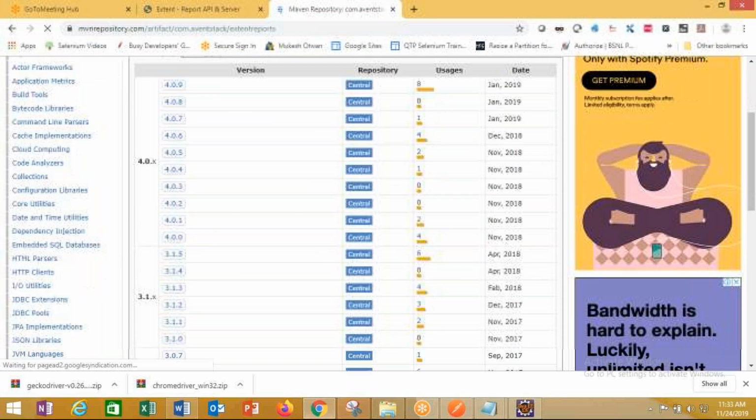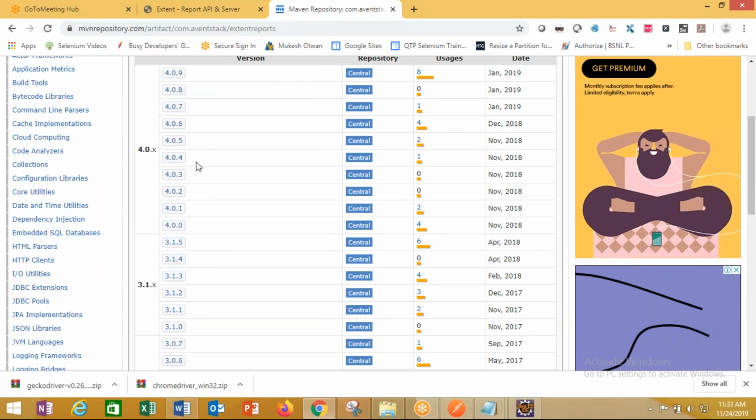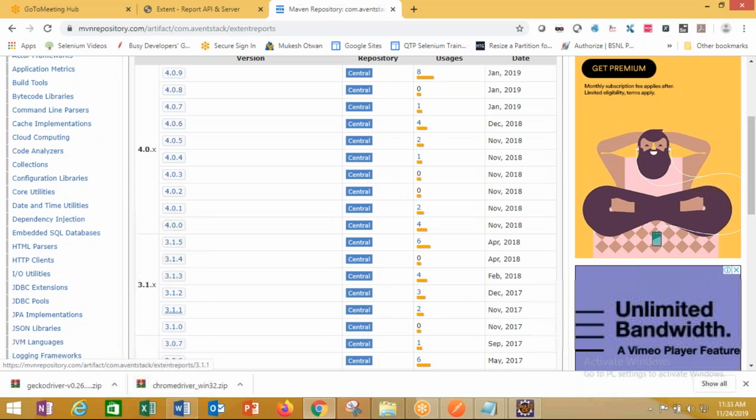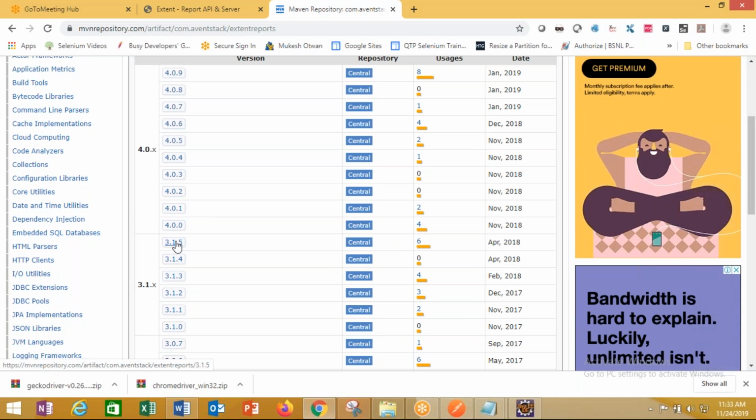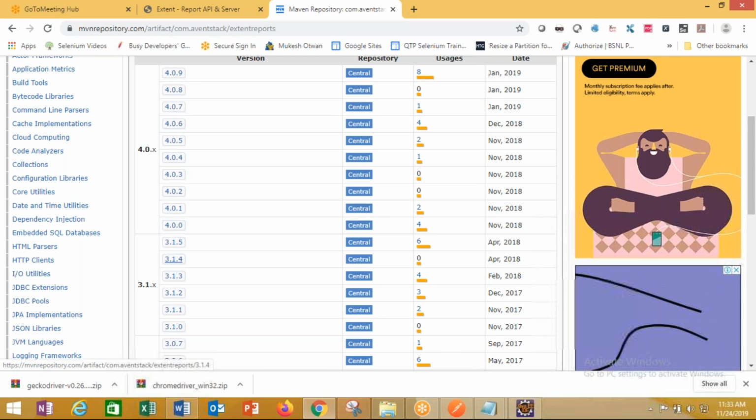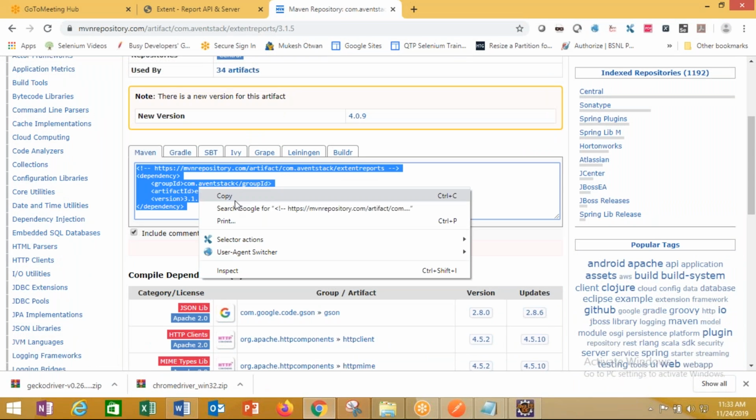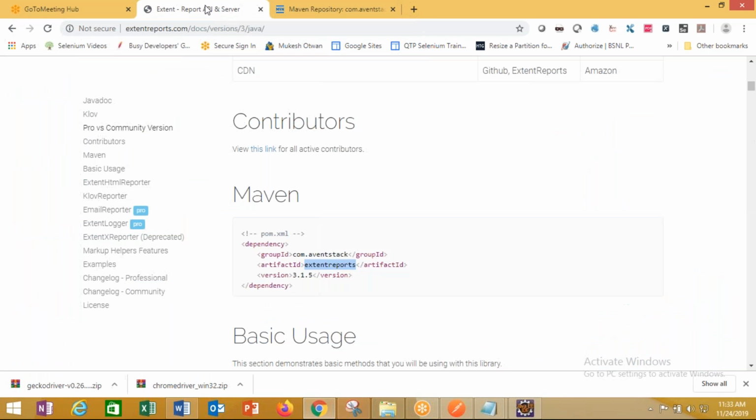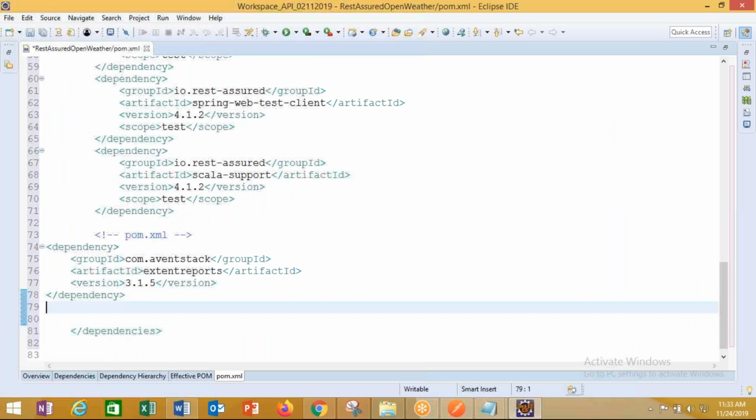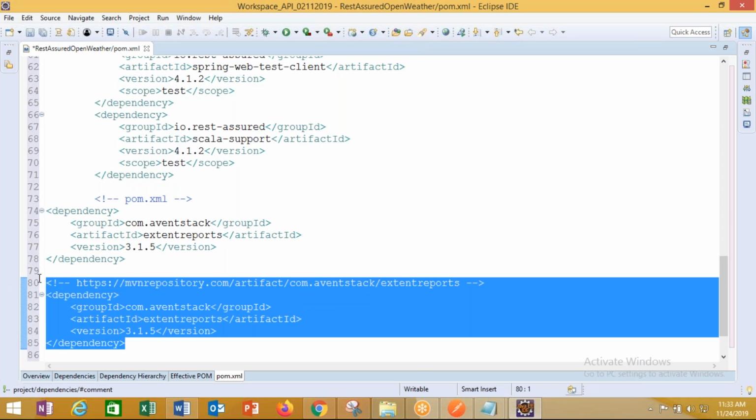The 4 versions I'm not using. The last version of 3 is 3.1.5. These are all community editions, free of cost. The 4 version is 4.0.9, but I have not used the 4 version. Let's go to 3, and this is the dependency, the same dependency that you see out here.